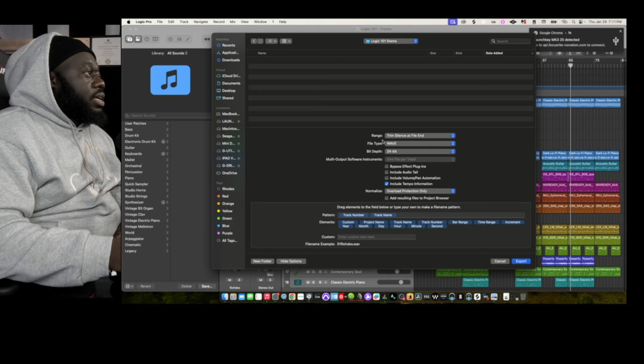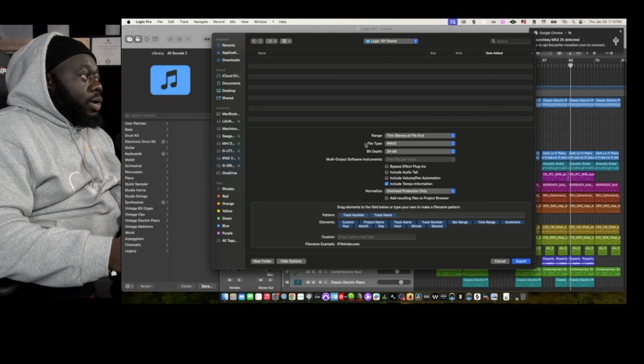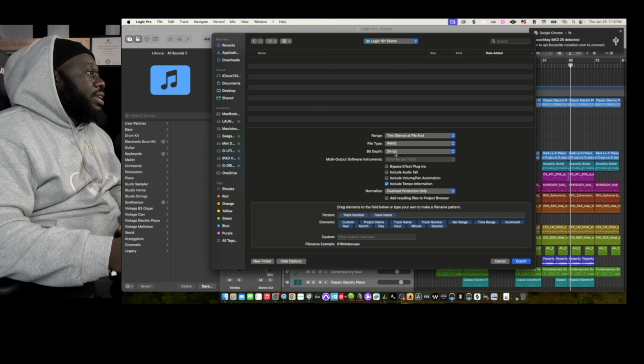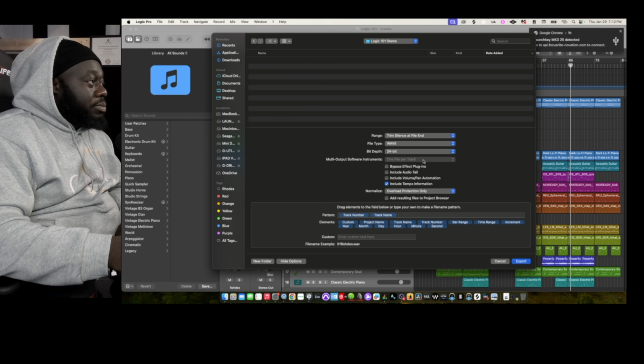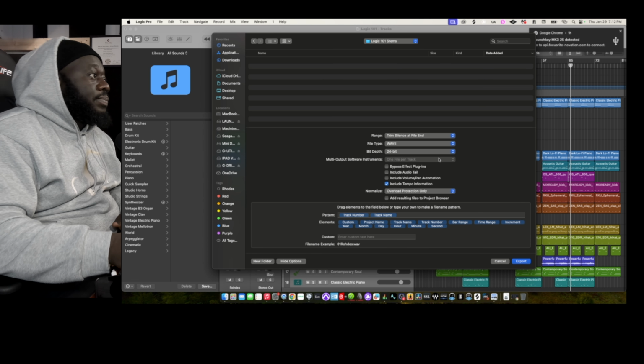Now that we've selected our location, let's check the options that we need. First, the range, trim silence at file end. Yes, you want that. What file type? You want to leave it to WAV. Bit depth, you want to leave that to whatever your session was set to. In this case, 24-bit. If you have a multi-output software instrument, you want to select the right option. In this case, we don't have it, so that's fine.